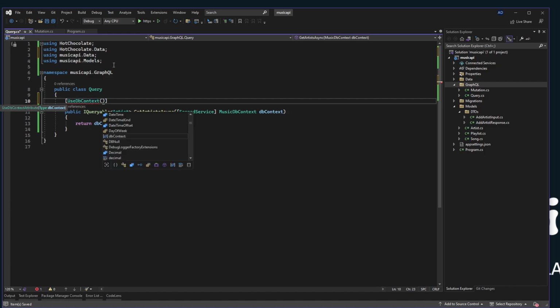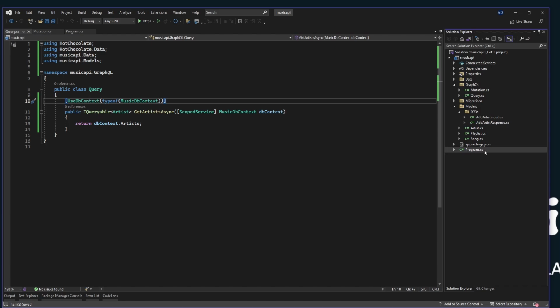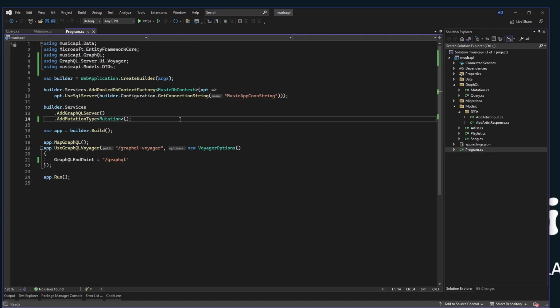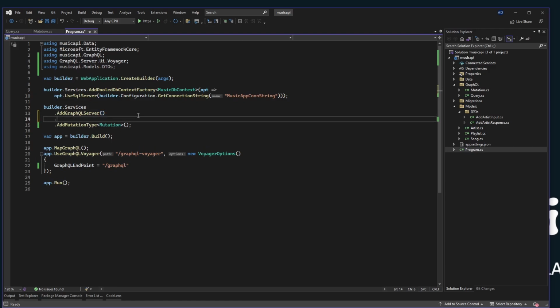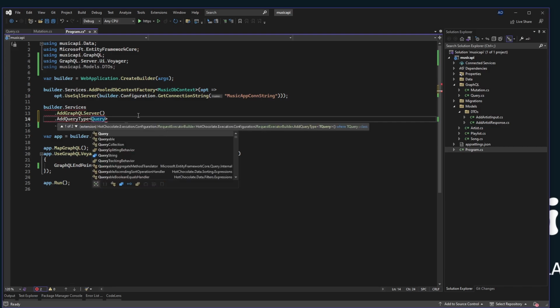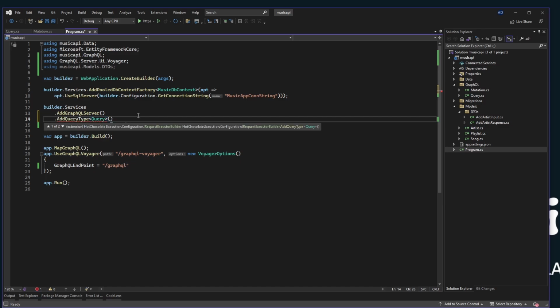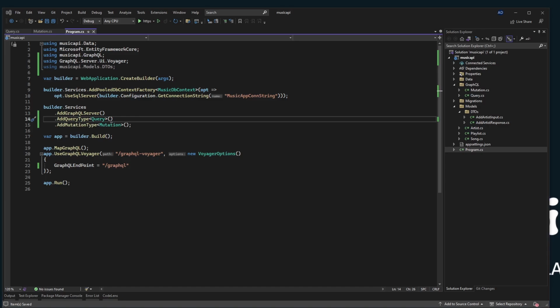UseDbContext is an attribute from Hot Chocolate. It basically just helps in resolving the pooled DB context that we added in our Program.cs. If we had used the normal DB context, we wouldn't need this UseDbContext, but because we are using a pooled DB context factory, we need to tell Hot Chocolate how to actually resolve that factory and get an original DB context. Hence the reason why we're using that particular attribute. The next thing, we also needed to register a query type to the DI container.